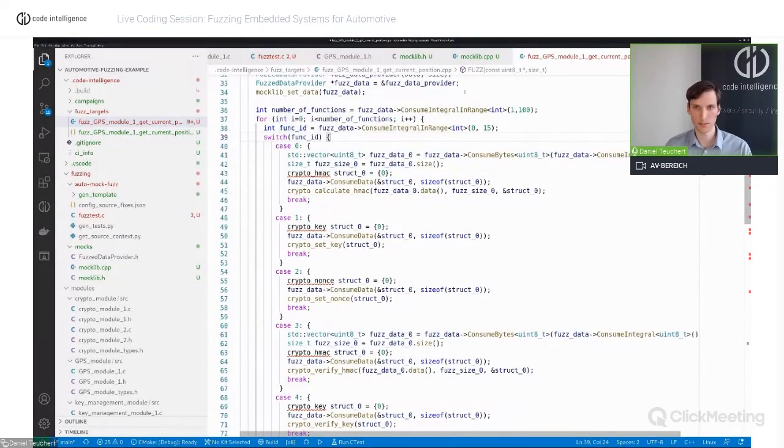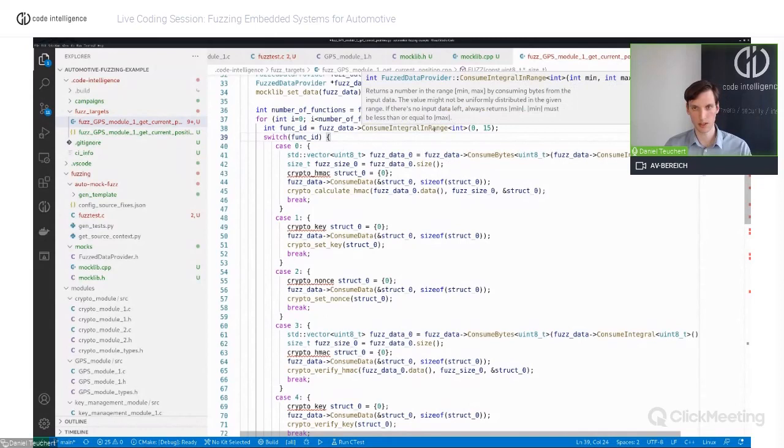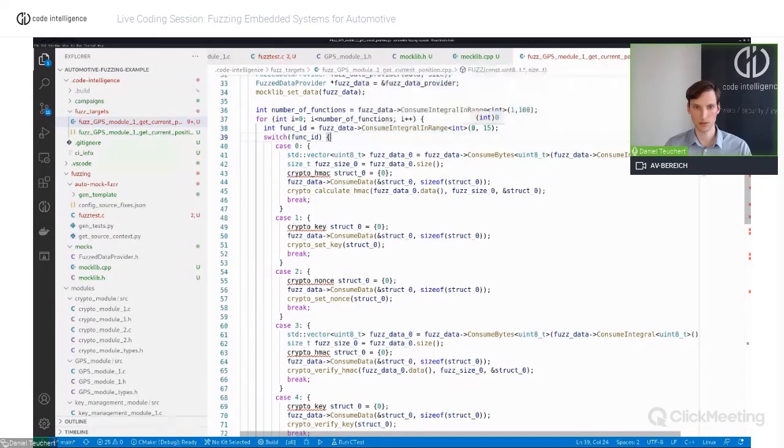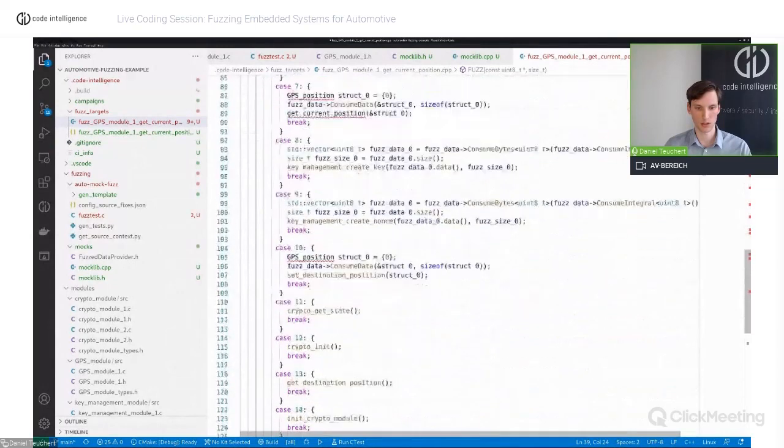So what happens here is, we take an integer from our fuzzer, and with the fuzz data provider, we can take an integer from 1 to 100. And this is the amount of iterations that we will do for this for loop. So for example, our fuzzer could pick, say, okay, we will do 25 iterations. And then for each iteration, we will pick another number, again using the fuzz data provider, between 0 and 15. And this will determine which of these switch cases we will go into.